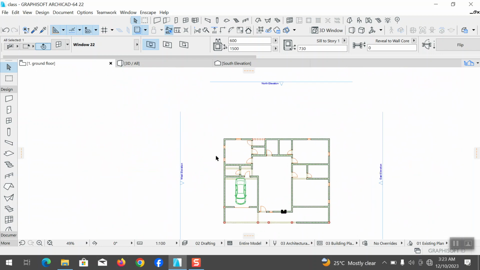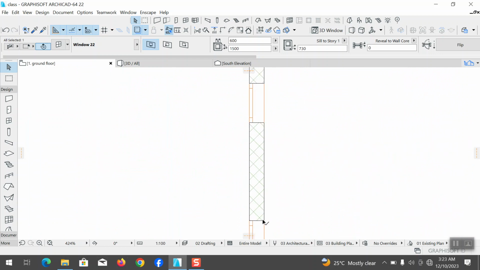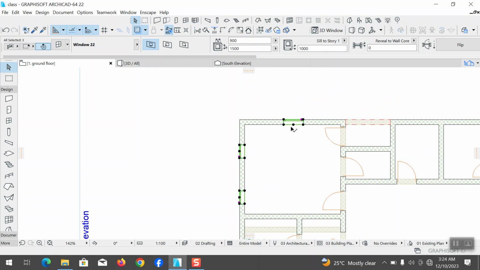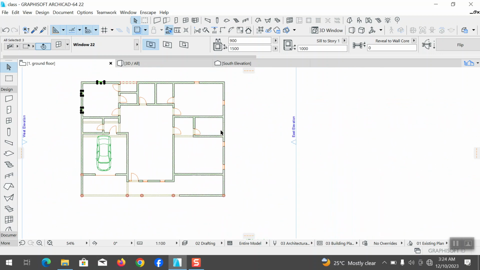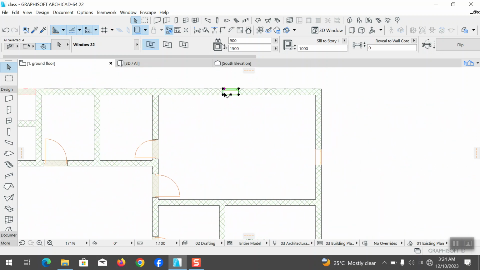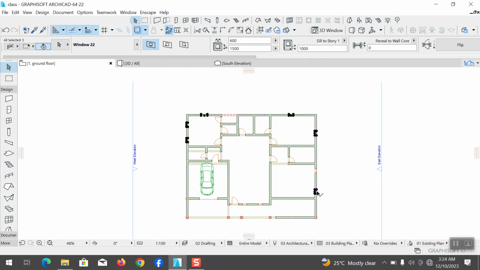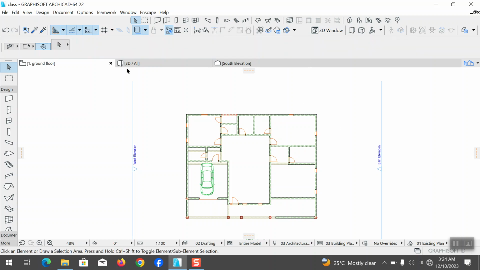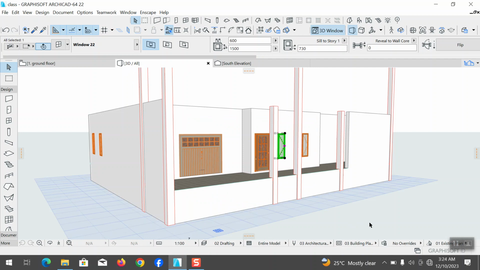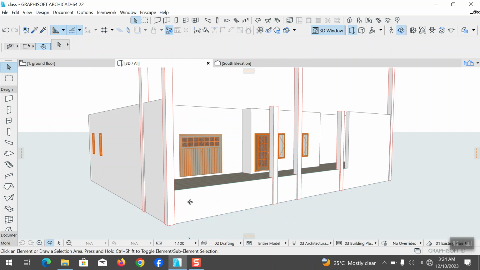Okay, now let's change the height of all those windows. Let's take this, we take this, we take this, take this. Okay, this and this. They will change this to 730, 730, 730. Cheat ceiling. Okay, let's see that on 3D. Perfect. Now we have it right where we want it.